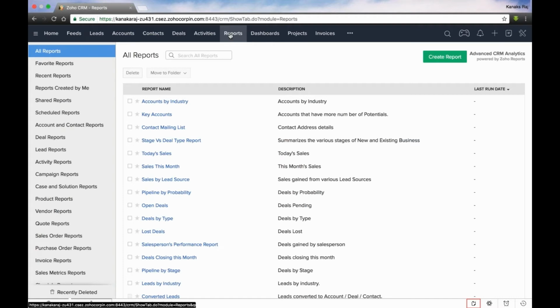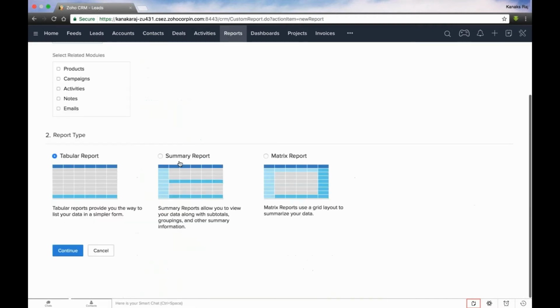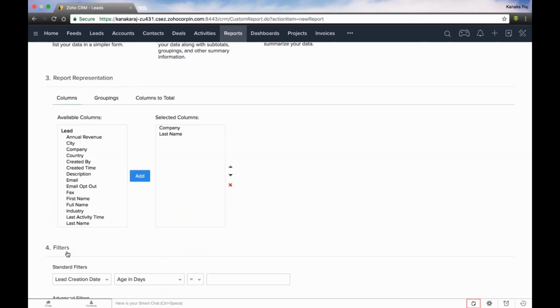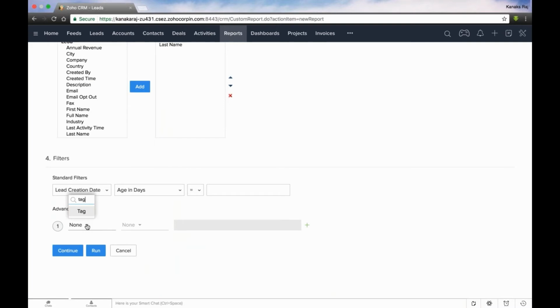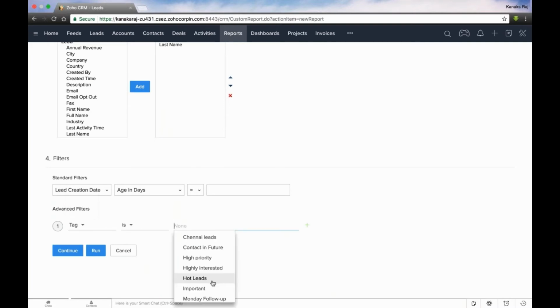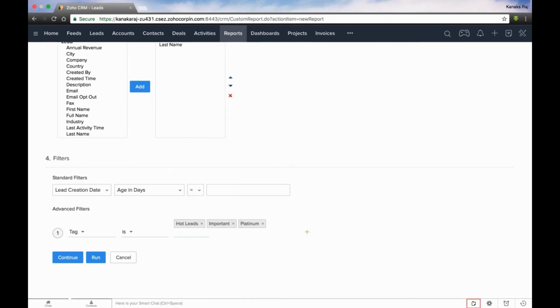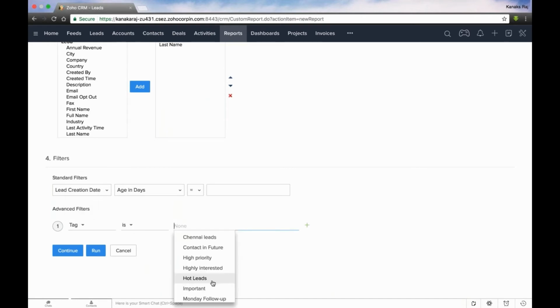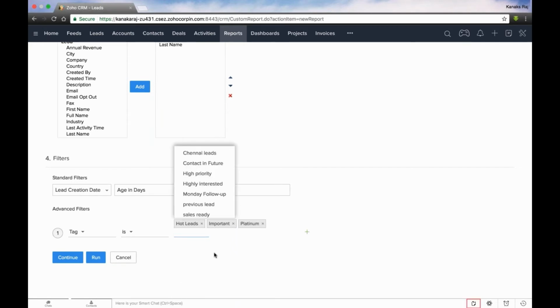Let's say you are a manager and you would like to find out how many records match a specific tag. In that case, you can create a report within your CRM, and let's assume again for the leads module, I would like to pull a report and see the list of leads which match a specific criteria. In that case, I can use the tags again as a filter within the reports as well. Right, so I can choose hot leads as a tag, or important, platinum. All these leads, I would like to create a report to see how many leads meet that specific criteria.